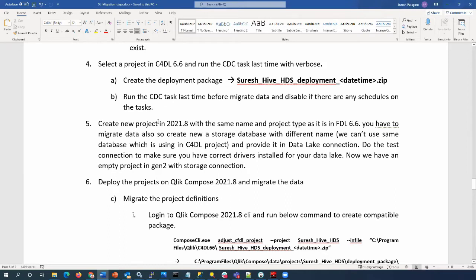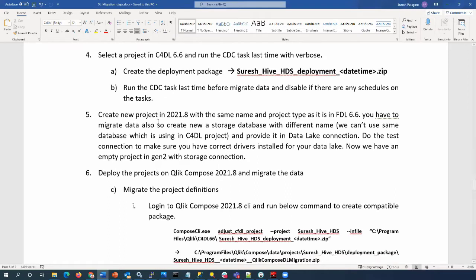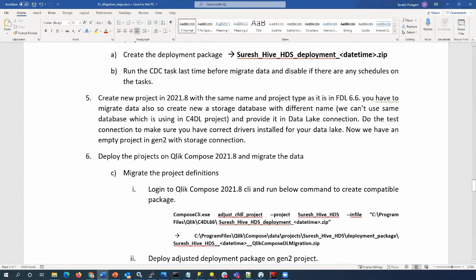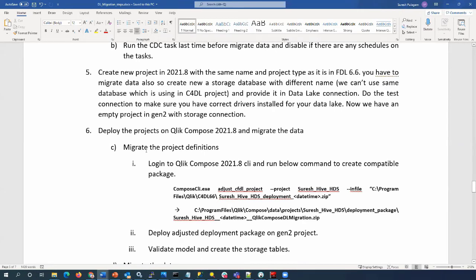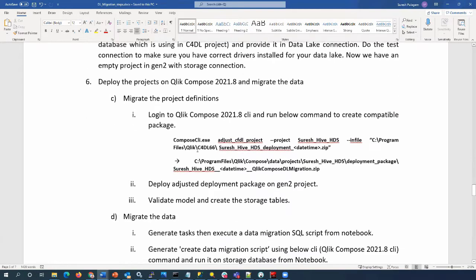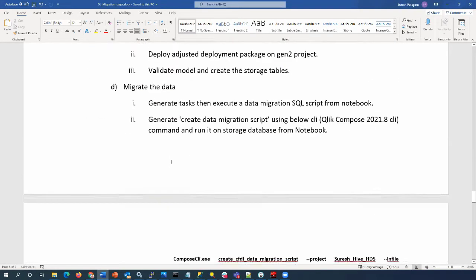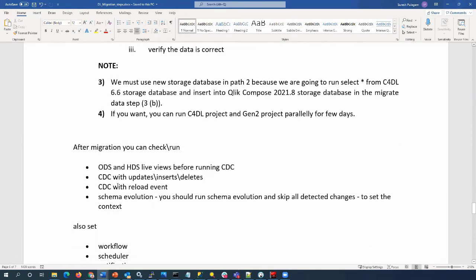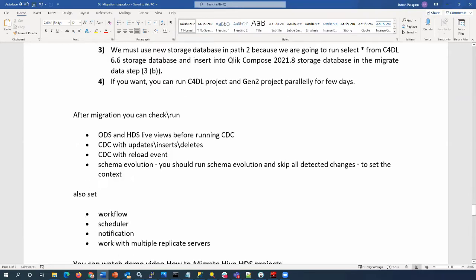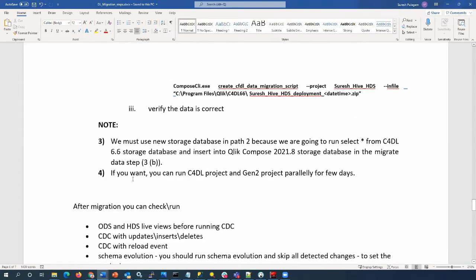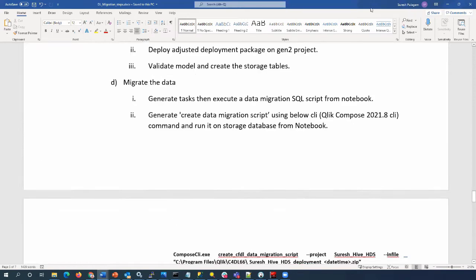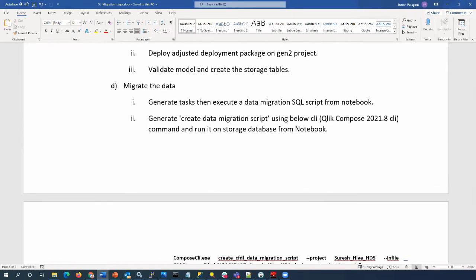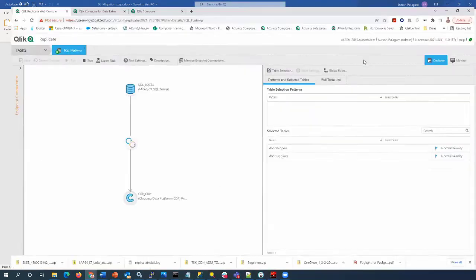And you can create a new project in 2021.8, including valid storage database setup, and then we have to deploy the project. So we have to migrate the project definition, running few compose CLI commands, and then migrate the data. Finally, we have to do some post migration verification steps. You can see in this document. Okay, let's go to the demo.